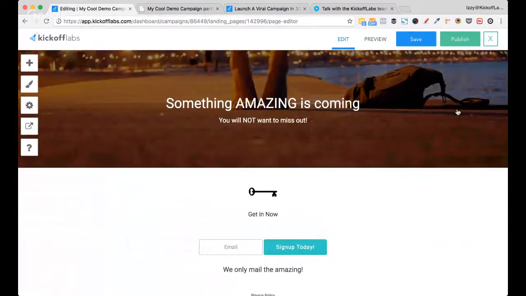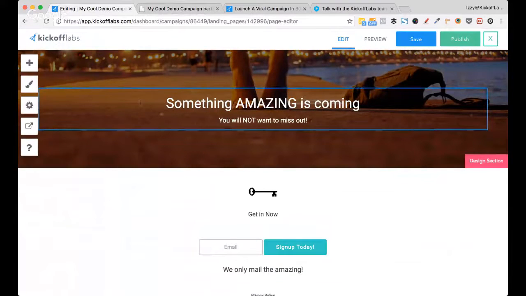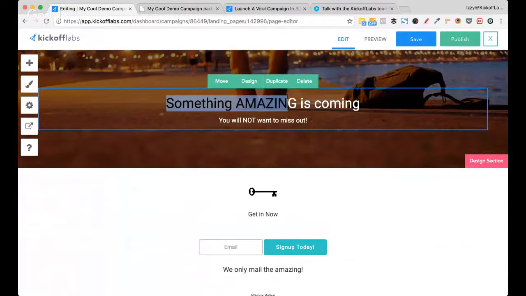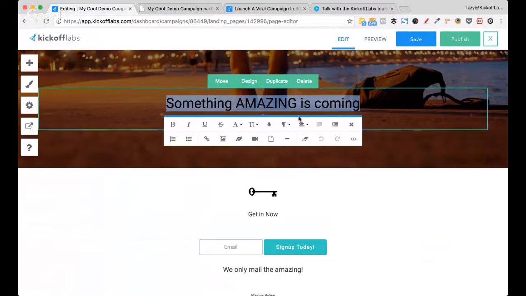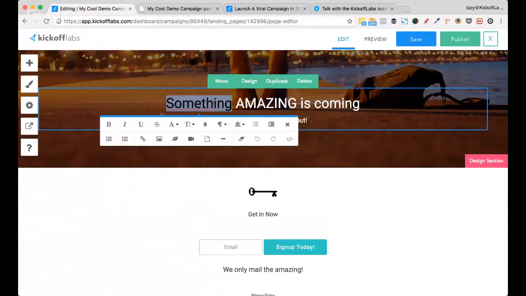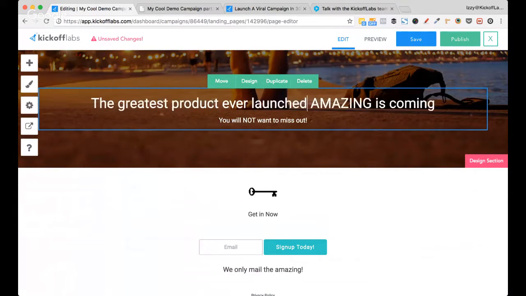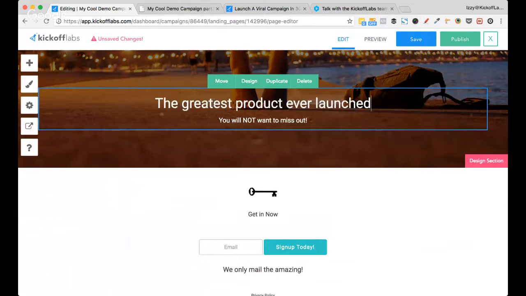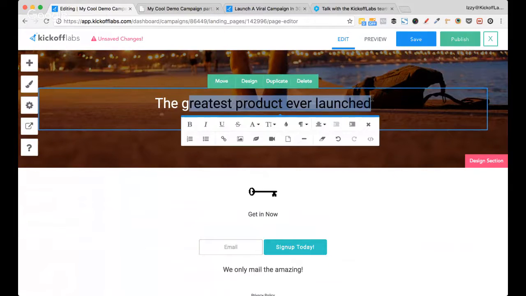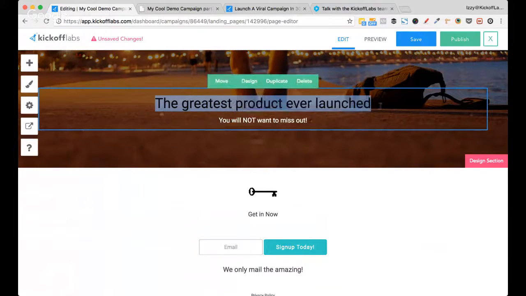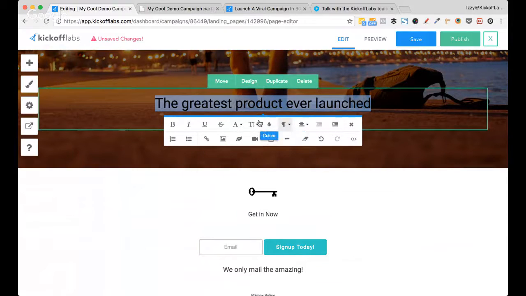Okay, so once I'm in the page editor, you'll notice that things are pretty straightforward. I can simply click into any section and start customizing the actual text. Let me see. I'll say the greatest product ever launched, just to be a little bit funny. So I can easily change the actual headline. I can start customizing it. Let's say I wanted to change the font size. Really easy to do.